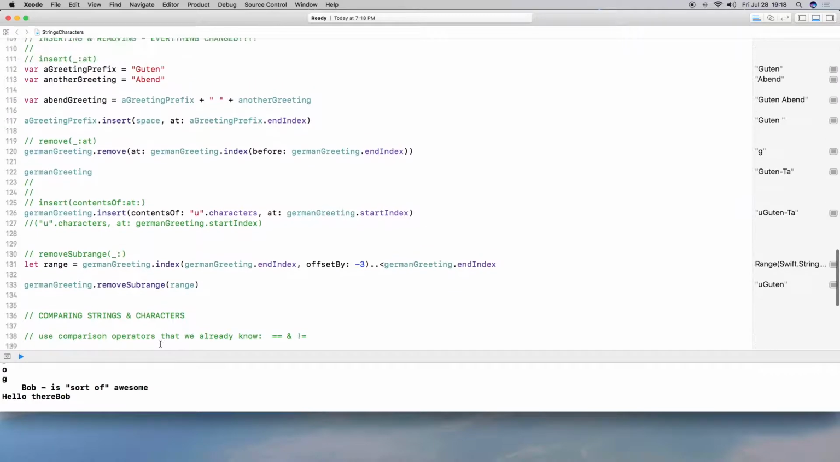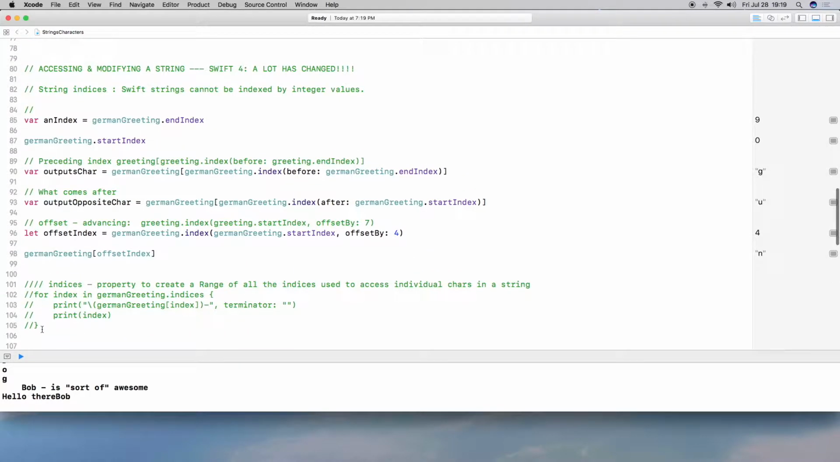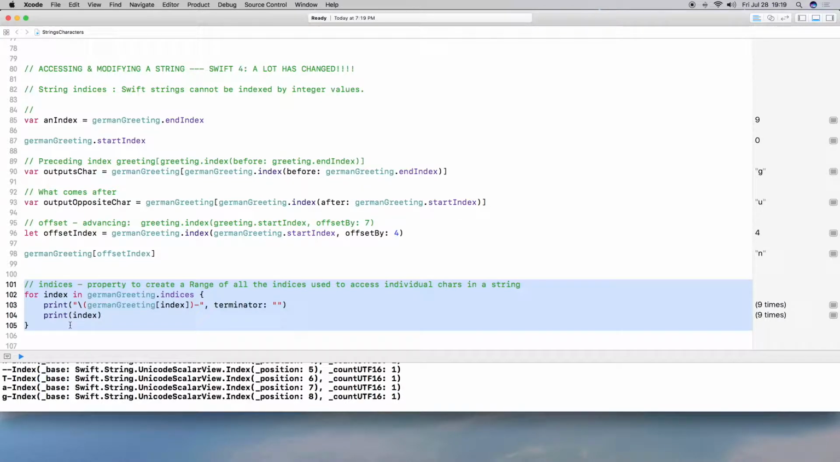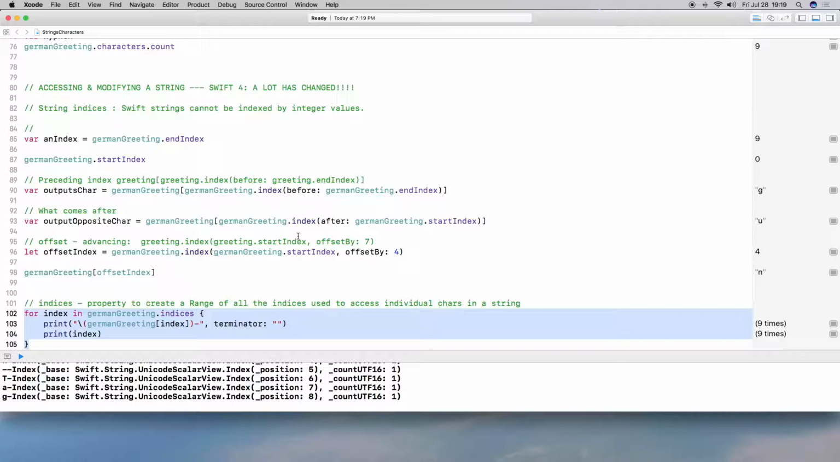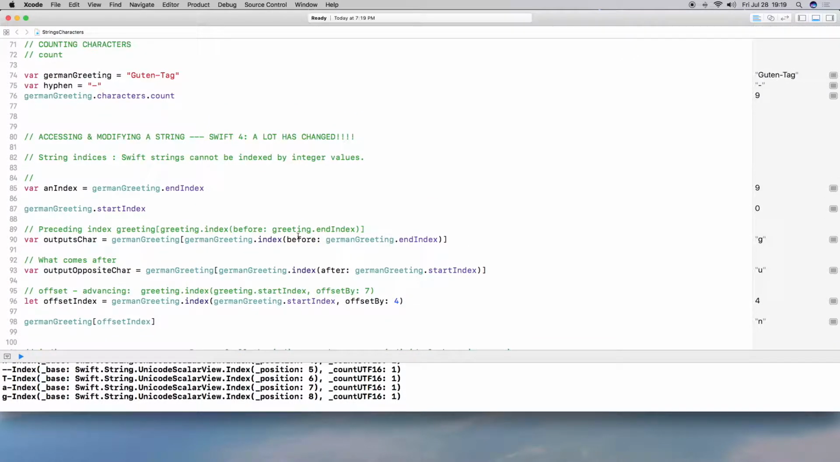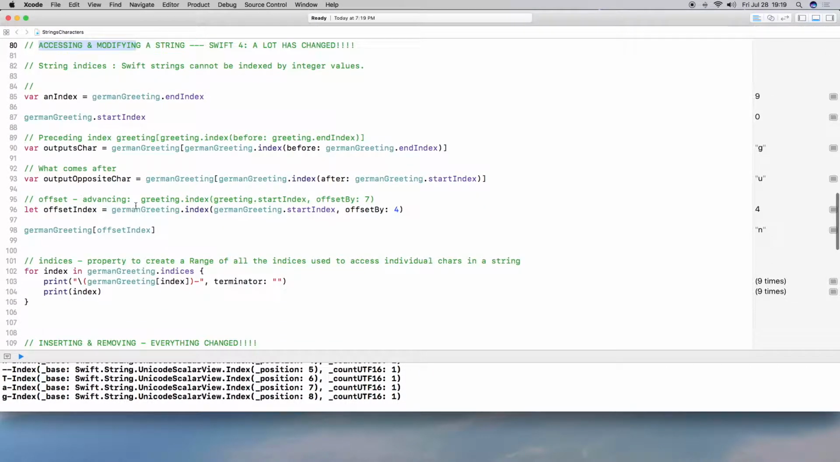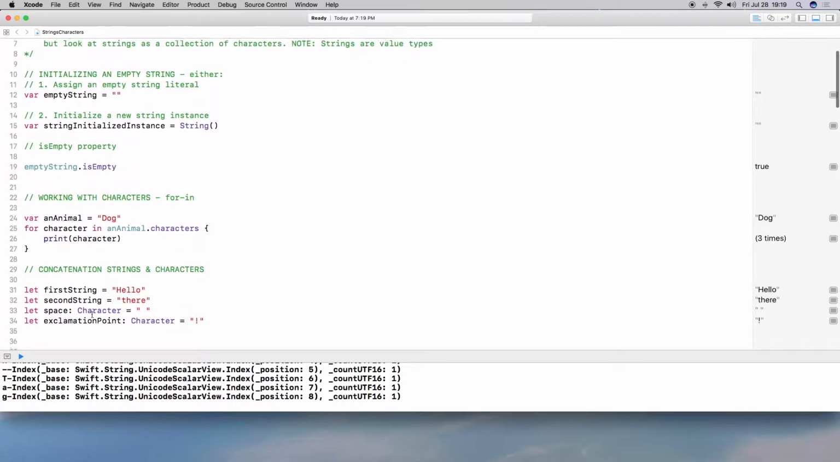A lot has changed as far as manipulating and inserting, removing characters and whatnot. Almost all of that has changed. Definitely all the indices have changed. I'm going to actually just delete that. Actually, wait. Yes, so that definitely works. Now I know why I commented it out, because it was pretty gnarly. Okay, so we've gone through quite a bit of changes. Accessing, modifying a string, and inserting, removing has also changed quite a bit. As far as everything else, it's pretty similar.